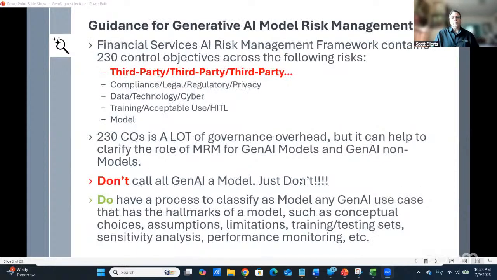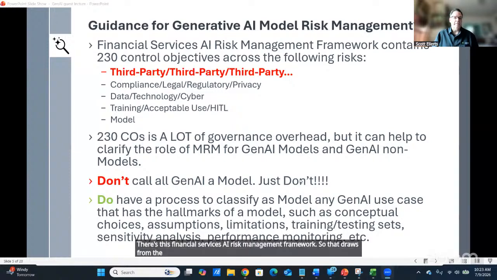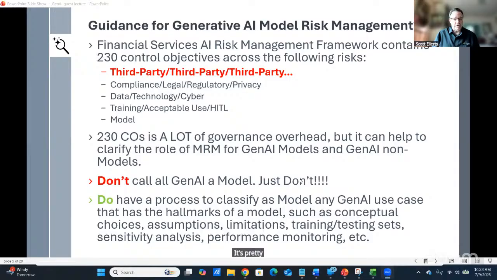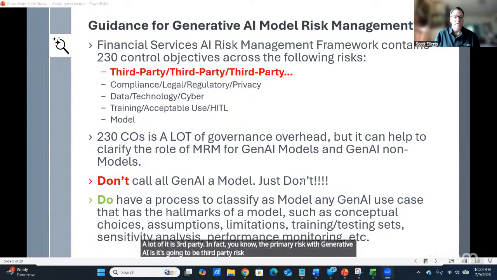As far as guidance goes, there's this financial services AI risk management framework. So that draws from the NIST AI RMF. It's pretty detailed, 230 control objectives. A lot of it is third party. In fact, the primary risk with generative AI is going to be third party risk unless you're building your own internal large language models or other such generative AI models.